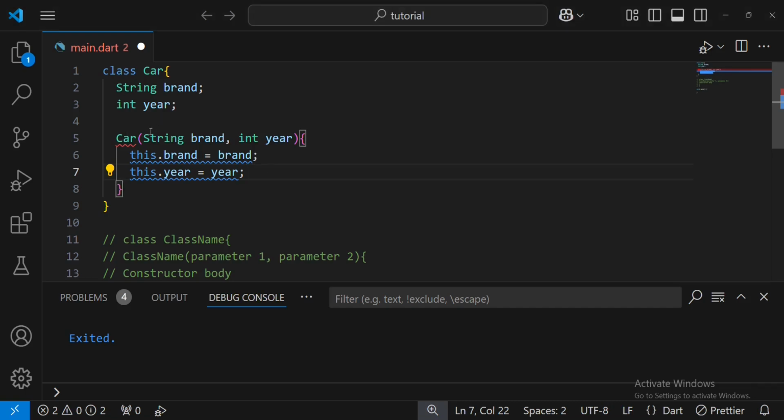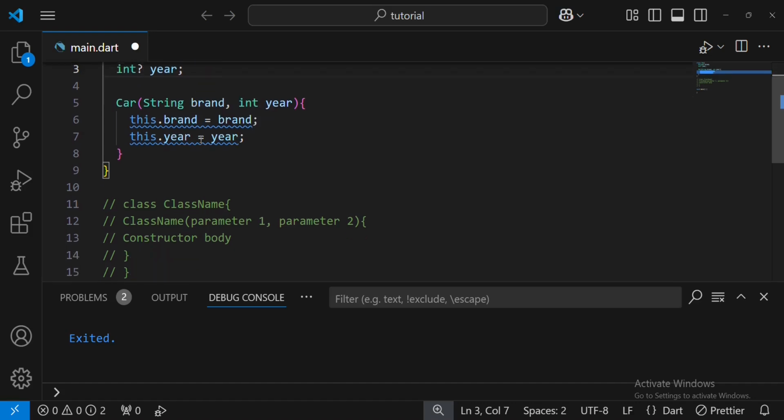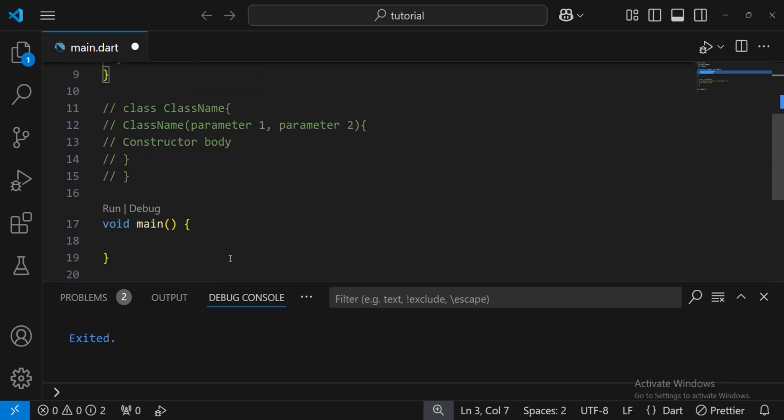And here we're getting an error, and the reason why we're getting this error is because we need to make our variables nullable. So I'm going to make this nullable, because we are not assigning any values to our variables yet. We're promising that when we create an object, we're going to pass these parameters so that we can assign those values to the object of this class. So now let's make use of our constructor. So we can come here now.